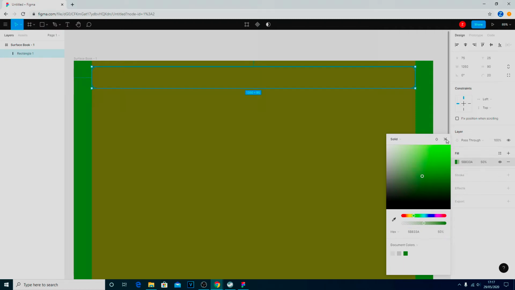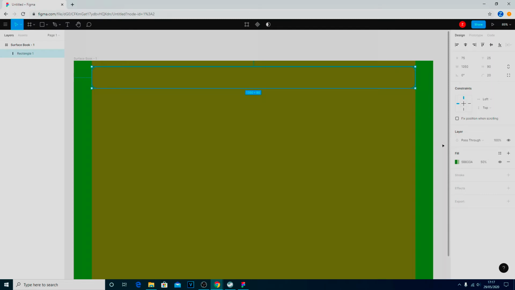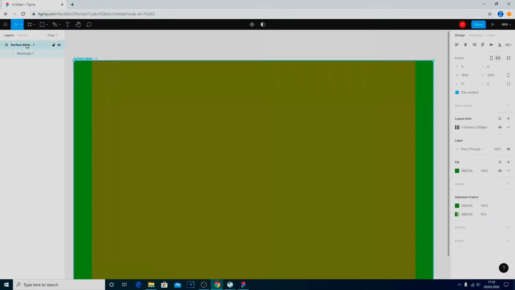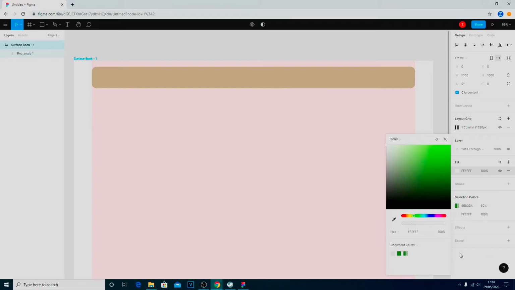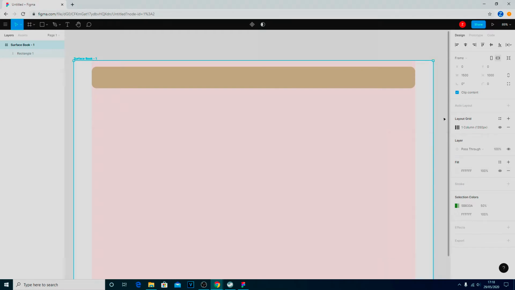Obviously, now we've done that, we cannot see the rectangle. So we're going to quickly go back to Surface Book and change the color to pure white. Notice it's in my documents color now, the one that we were using. It's okay to change it back to pure white, because we won't lose the original document color that we had. So pure white, and there we have it. Here is our navigation bar, because that's really what it is.